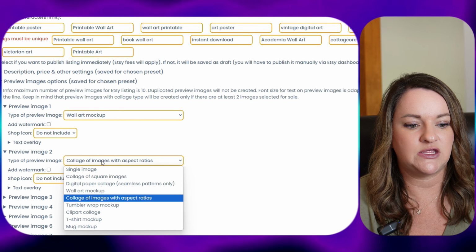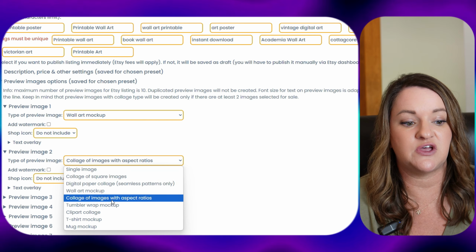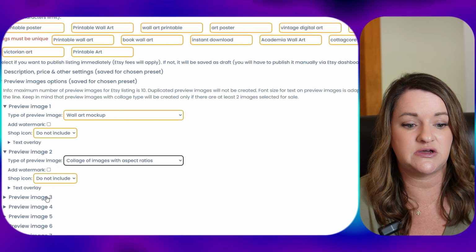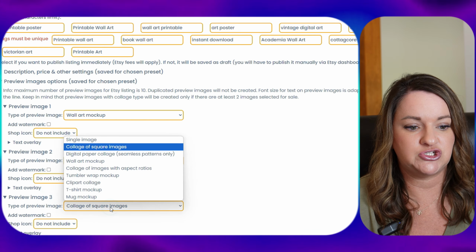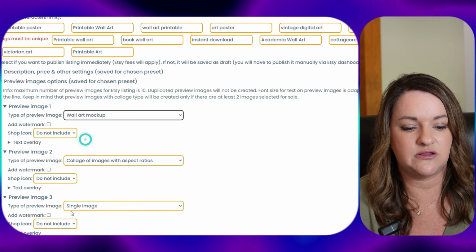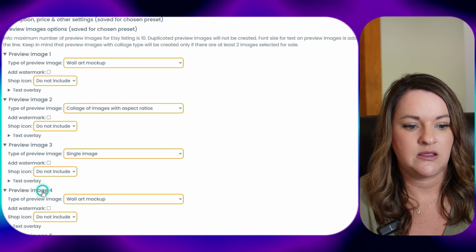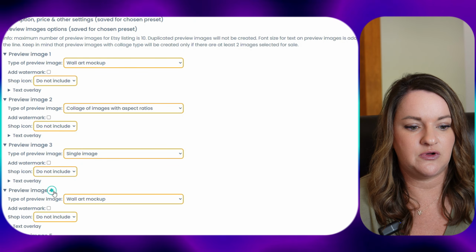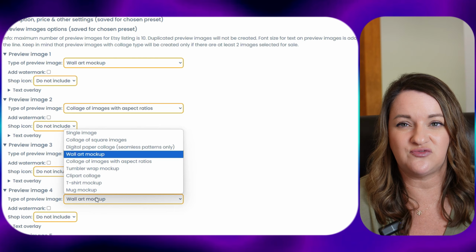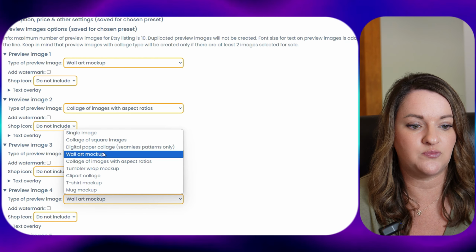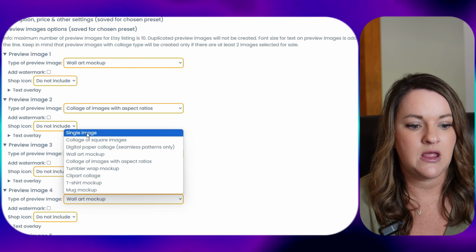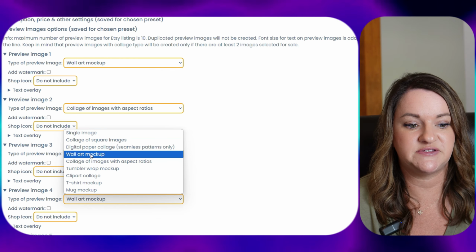I'm going to go ahead and choose collage of images with aspect ratios. Then I'm going to choose a single image again. There are several different variations of wall art mockups, so I will probably choose that again a few times.